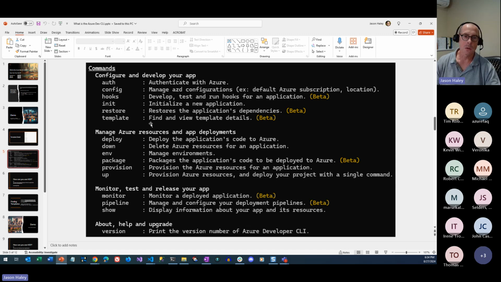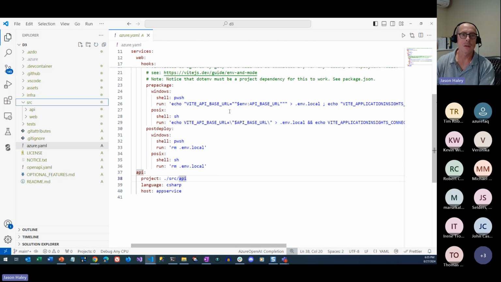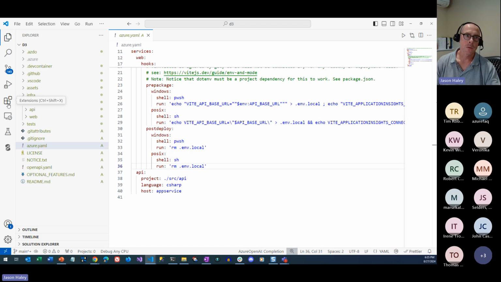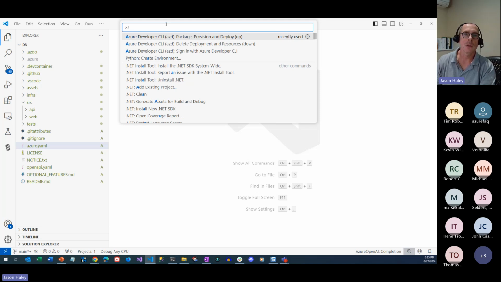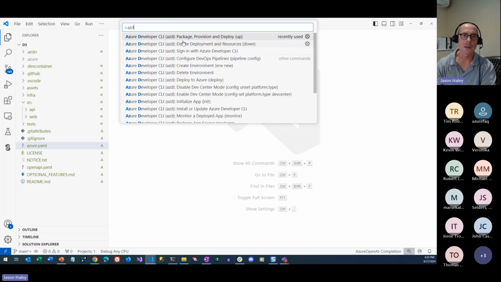So if you needed to test it, oh, and let me show you this too. So let's go back to here. So this is the application. I've added the Azure Developer CLI extension. So if you do the command and say Azure, you can see the Azure Developer CLI commands come up. So you can say AZD. It's just pretty slick instead of having to type out all of it.